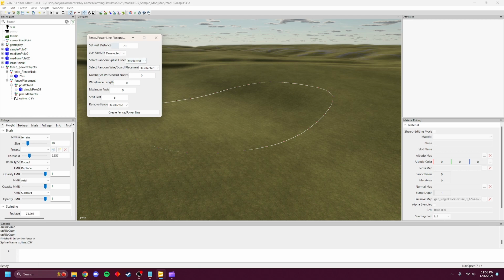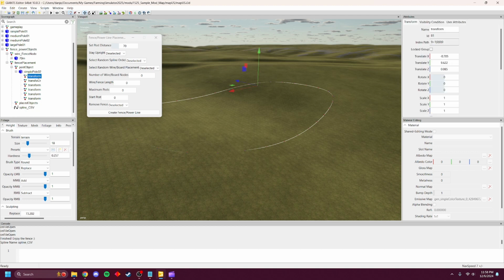The next number is the number of wire nodes. The way to find that is to open up your simple pole or whatever pole you choose and count how many transform groups you have in there. Obviously here we have 6.